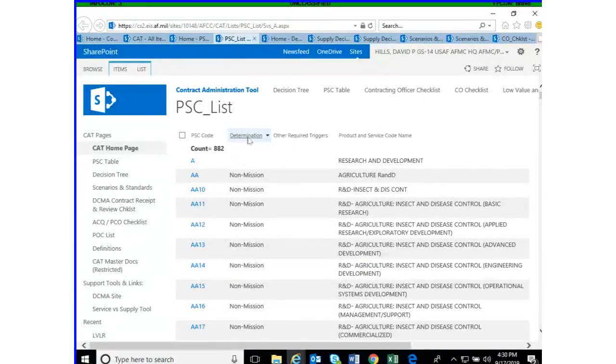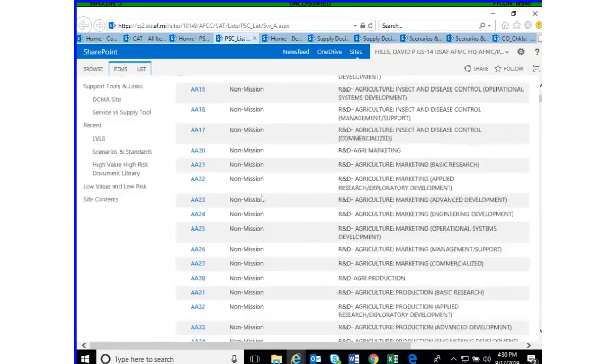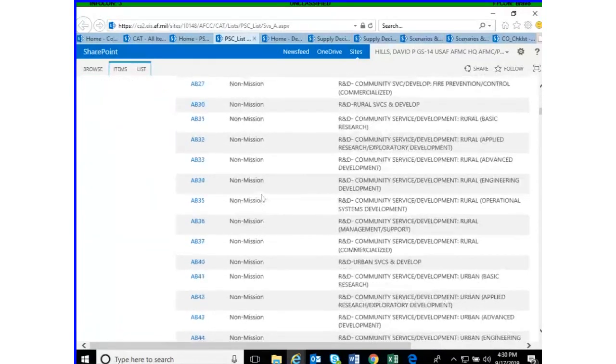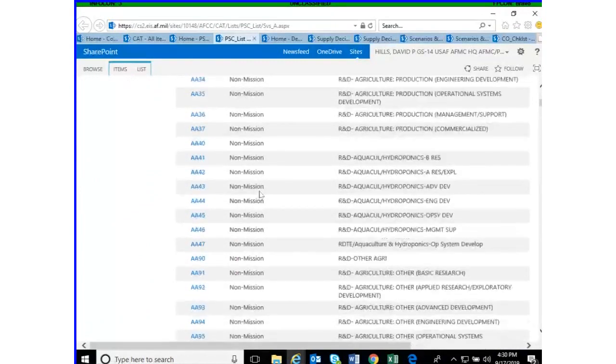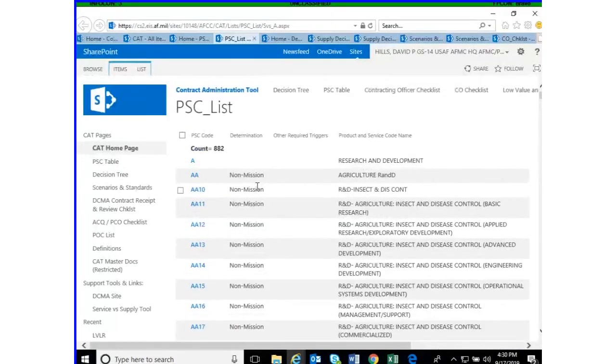You'll notice that in the column for determination, a lot of them have non-mission listed, though not all of them. Non-mission simply means to DCMA, when they see that product service code listed as your primary product service code, they have determined that it typically does not represent a part of their core mission, and they typically would not provide contract oversight. Again, I say typically because there are exceptions virtually to every one of these rules.